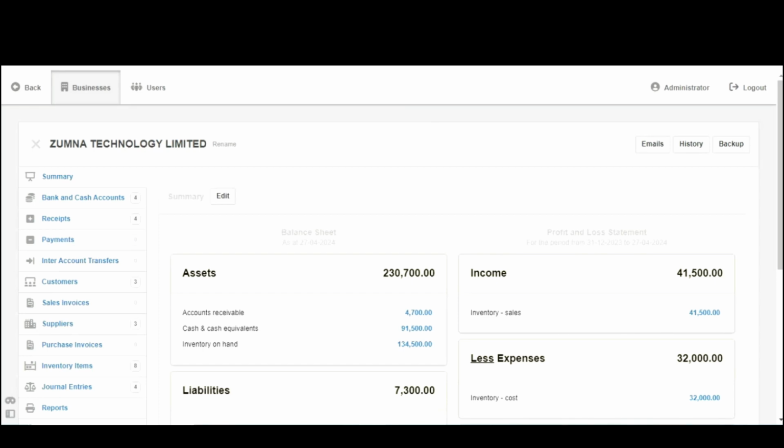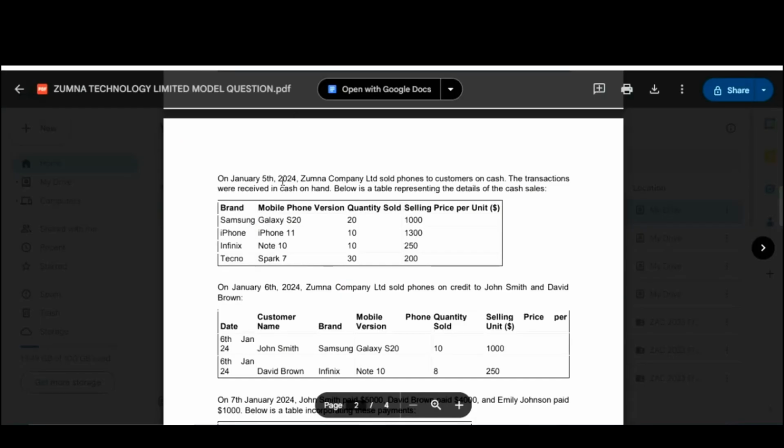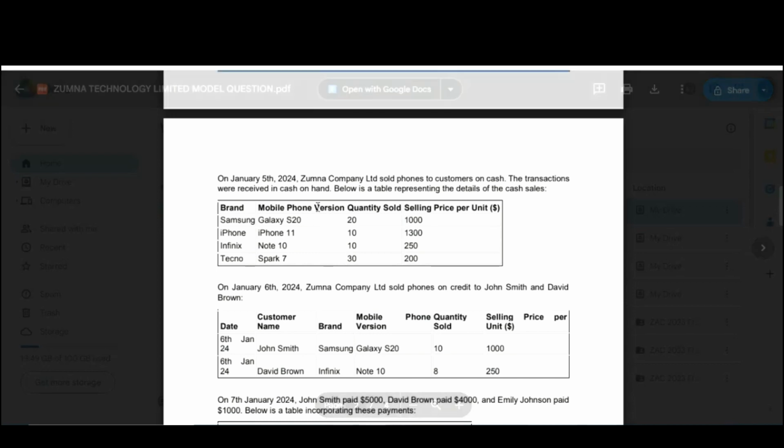Greetings everyone. Today, we will explore the process of recording credit sales. Now, let's progress to our example situation.